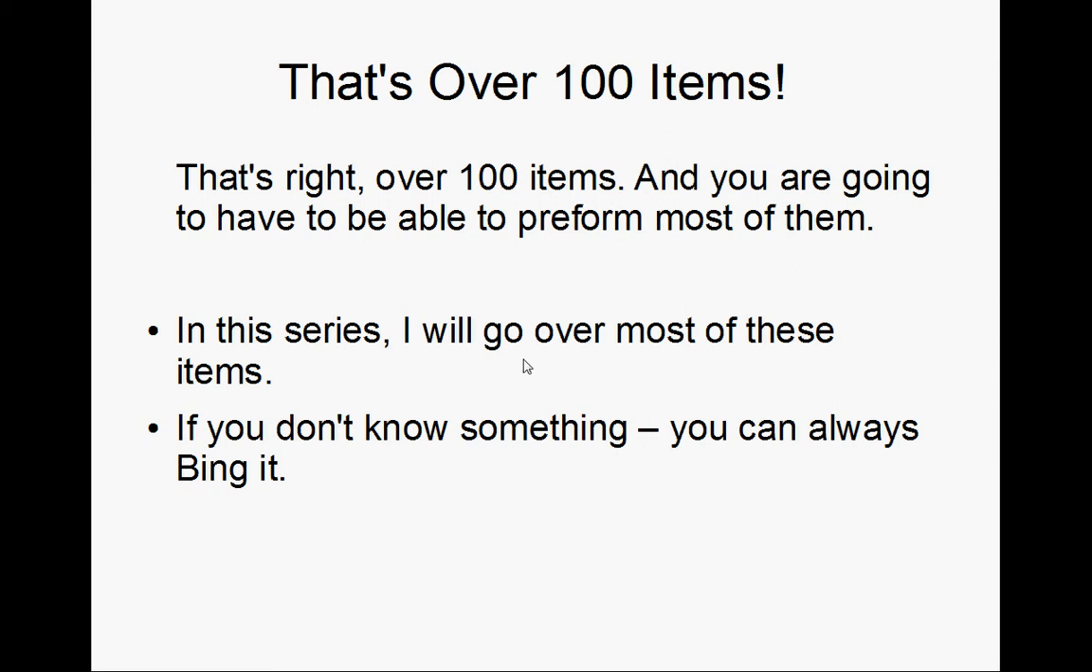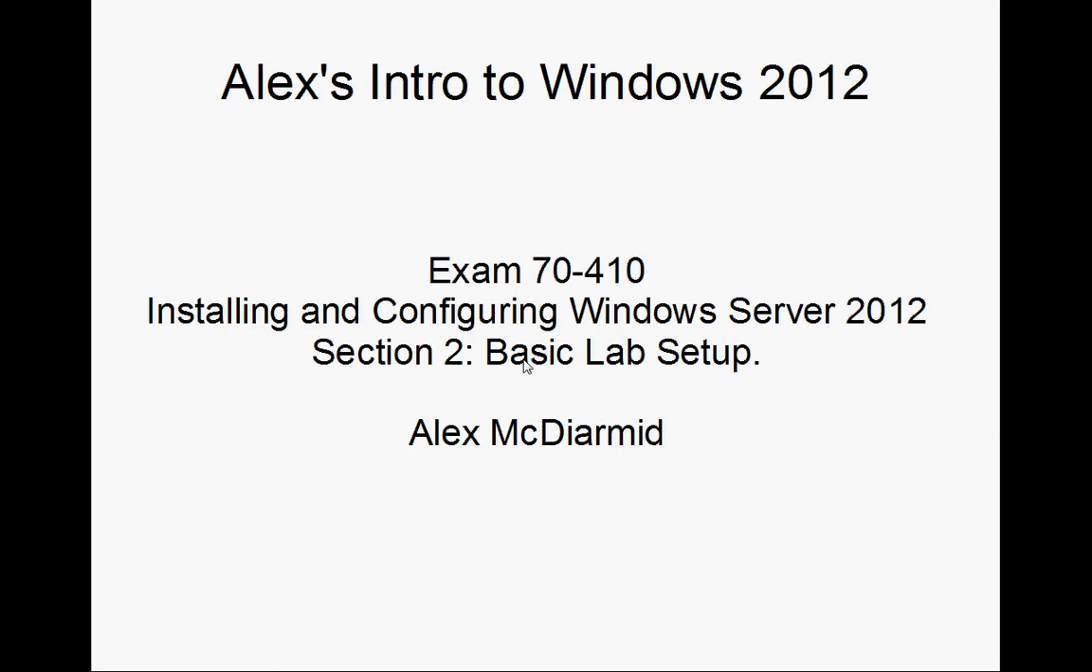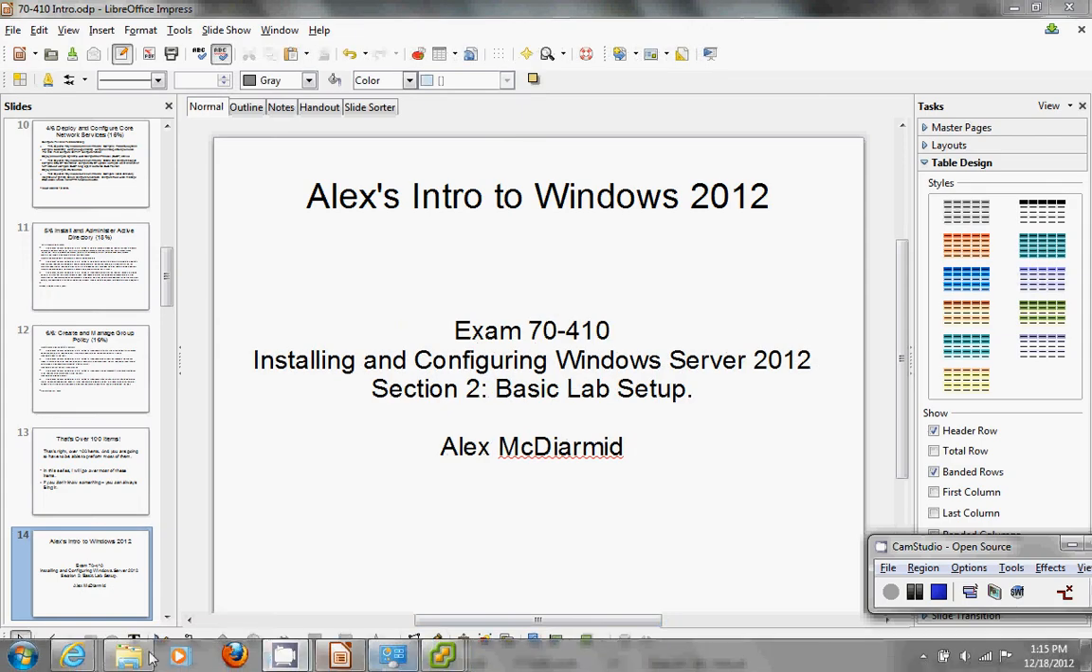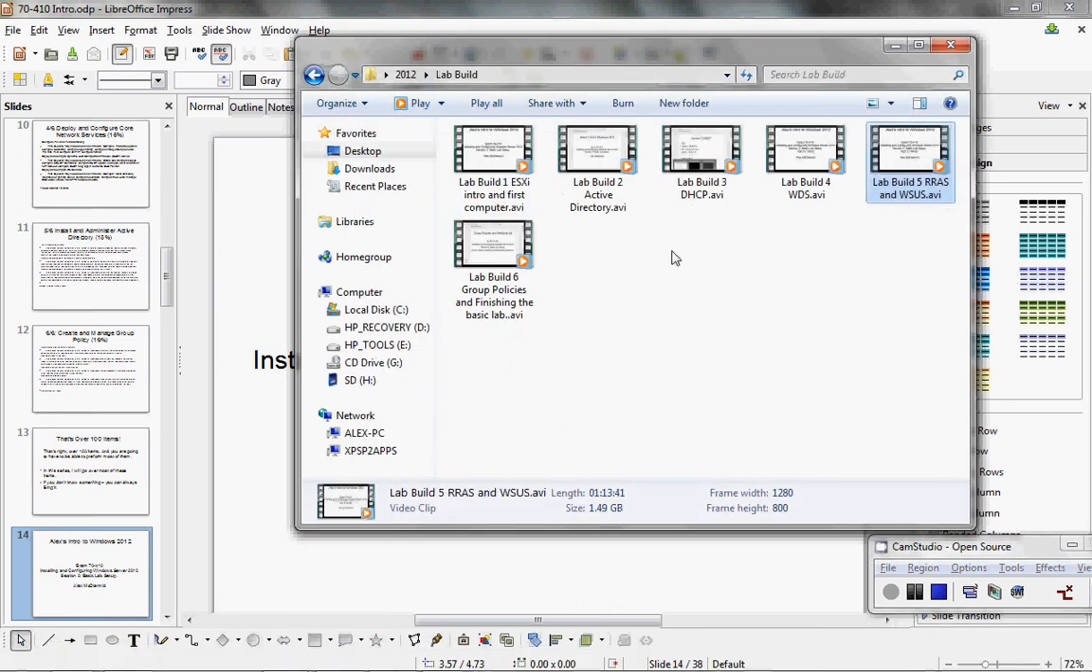So that's going to be my introduction to Windows 2012. And it starts out with a basic lab setup. And I would like to point out that just to do the lab setup is half an hour. Adding up the sections, that's 1.5 hours, then 2 hours 10 minutes, 2 hours 45 minutes, slightly under 3 hours, slightly under 4 hours just to watch me put this together.